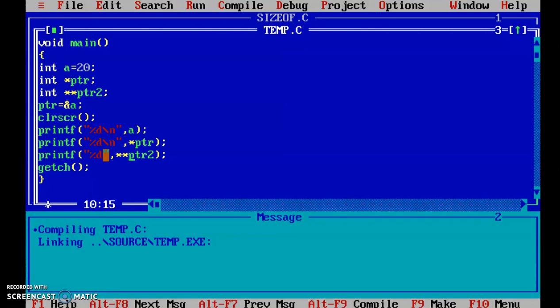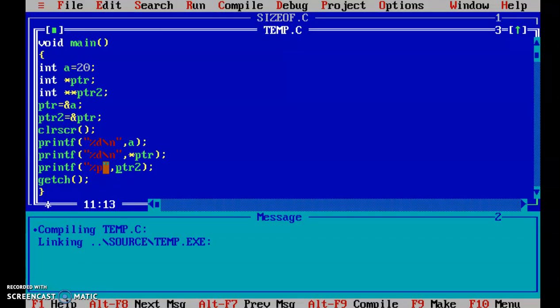Why this is so? Yes, we have not assigned a value, sorry. PTR2 equal to address of PTR. That means we are storing address of PTR into PTR2. So once again I will print the address. So here is the correct address, FFF2. Okay, and the address which is showing in the output is address of PTR, right?